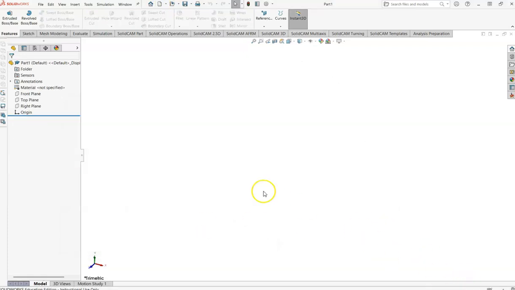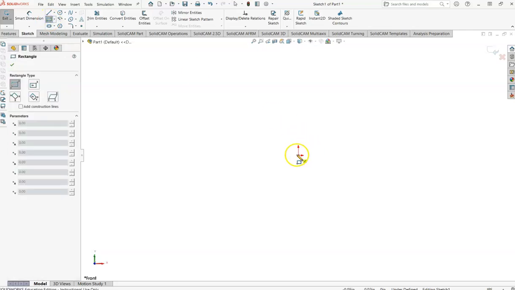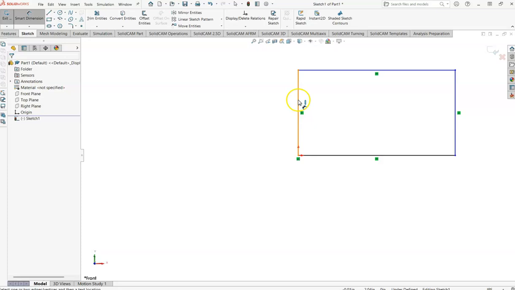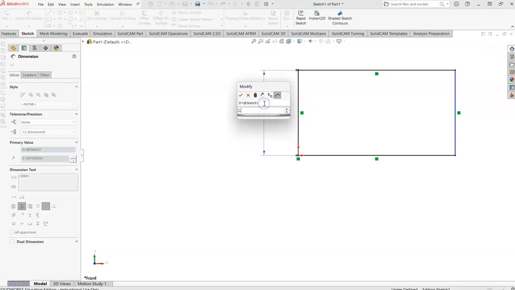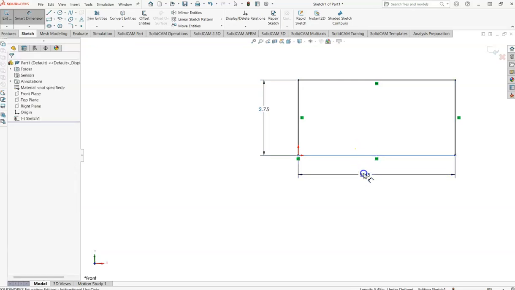Make sure we're in inches. I'm going to be sketching on the front plane. Just going to use the rectangle tool to draw the overall size of this. I'm going to dimension the overall height, which on the side says it's 2.75. The overall width of this is 3.5.